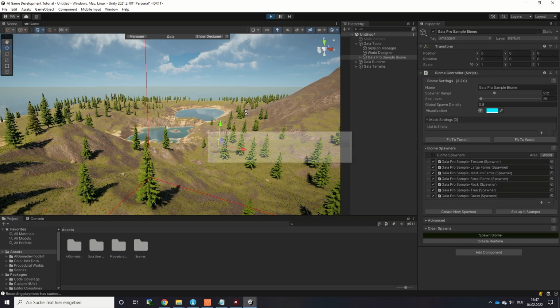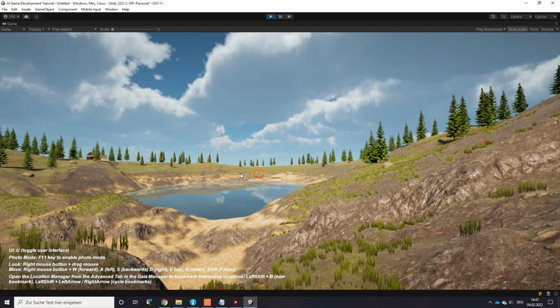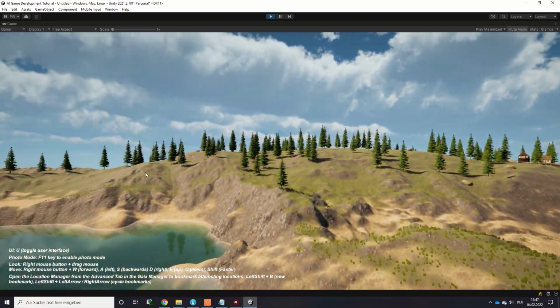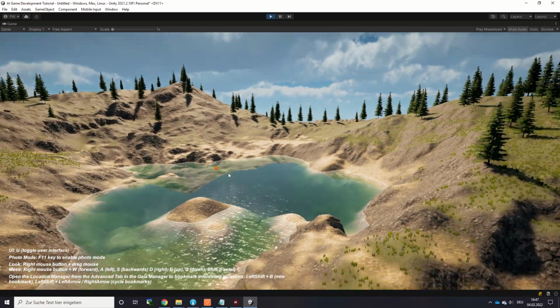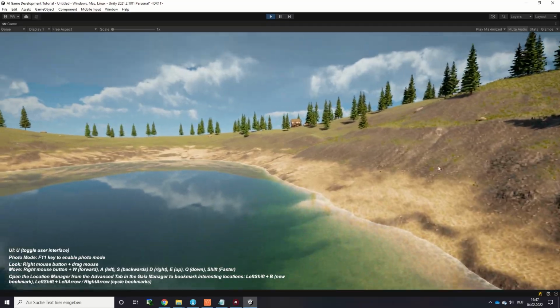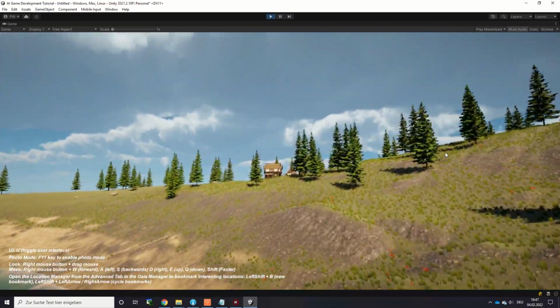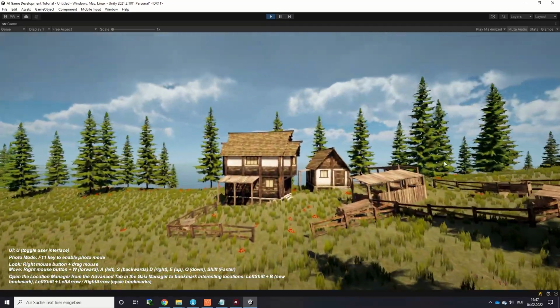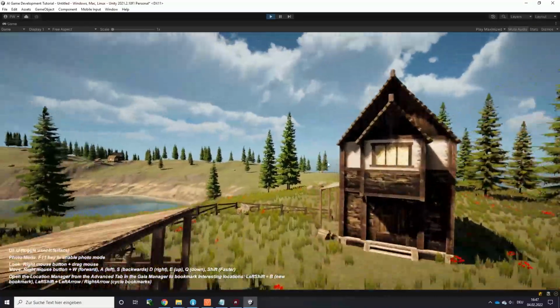This is how quickly you can generate test environments for your AI developments with Gaia ML. Please note that the art on the terrain is just sample content. It is completely possible to spawn your own textures, objects and vegetation items on the terrain by customizing the Gaia spawners.